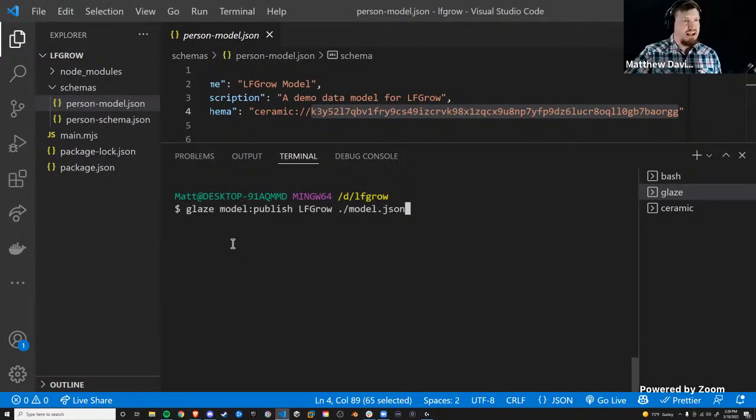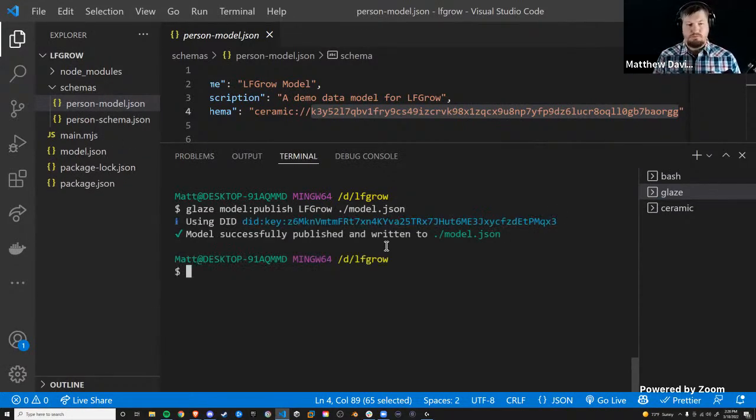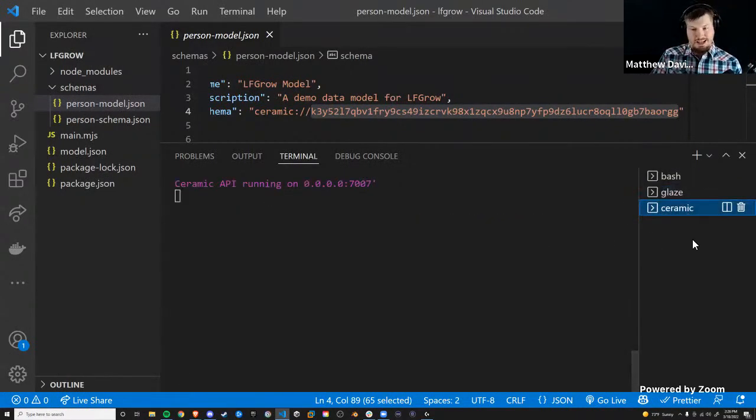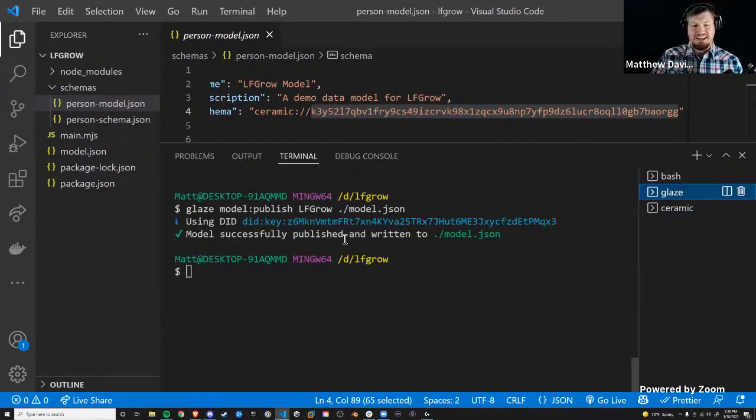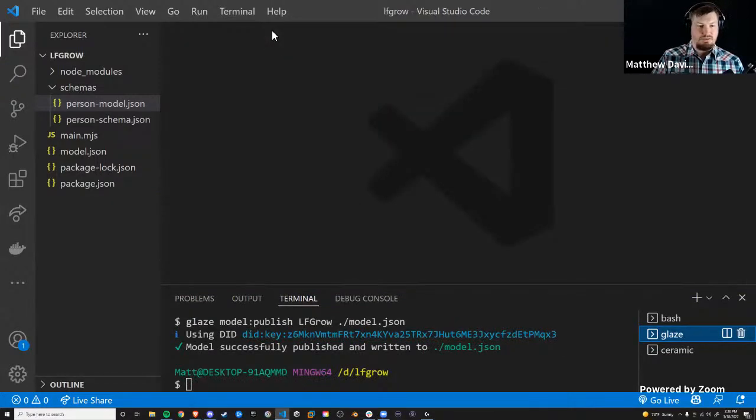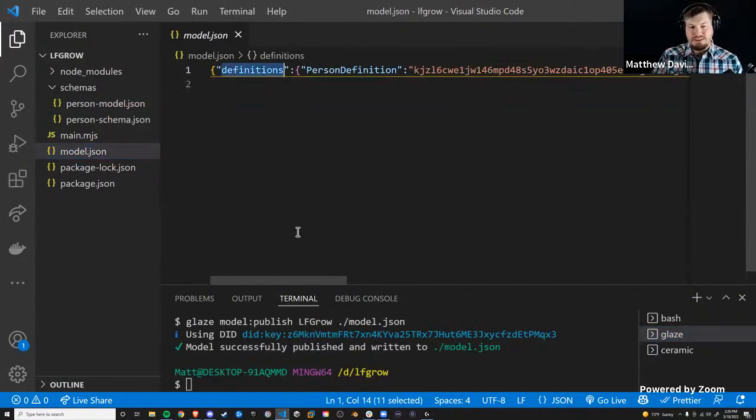Again, this is all like pre-application build, just getting set up and running, right? So we're going to publish to the Ceramic node that we have running over here. And we're going to publish that LFGrow model. We're also going to create an output file so that we can read it into our application. Boom. So everything is published to Ceramic. Again, nothing's really happening over here. That's okay. And we now have this file that outlines the model for us. If we go ahead and take a look at it, we clearly just see it has definitions, the person definition.